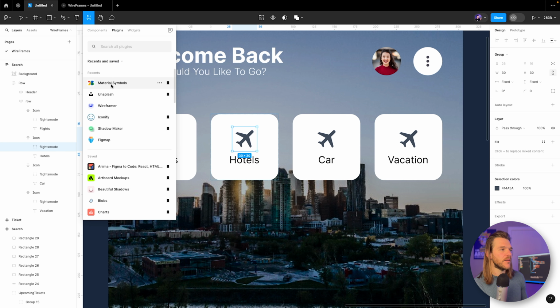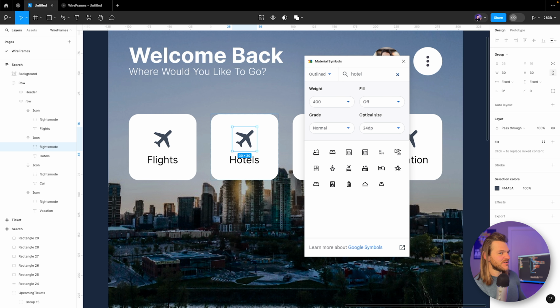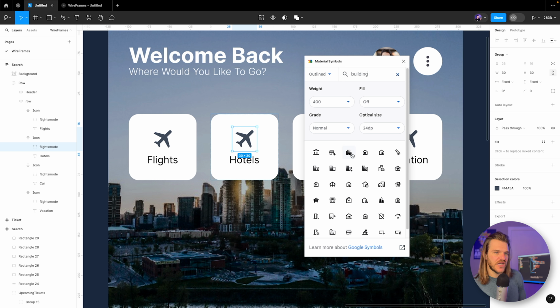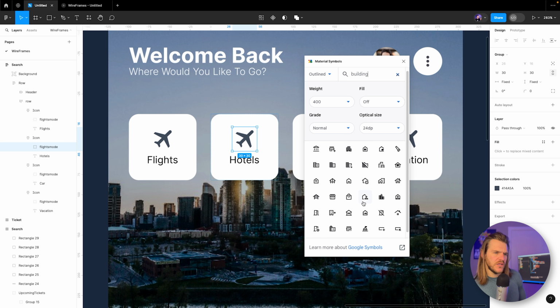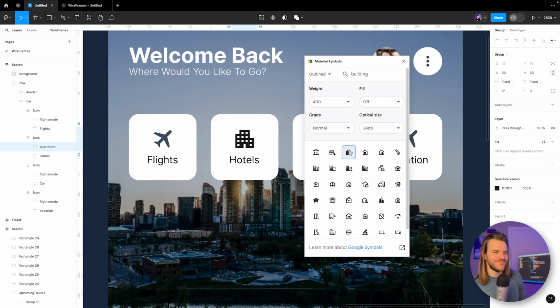We're going to open up material symbols again. Now we're going to search for hotels. I don't think we're going to find anything that's going to look good. So I am going to go for building. Let's see how building looks like. And I really like this one. That looks good. Or actually, I'm going to go with this one. Let's go with that one.